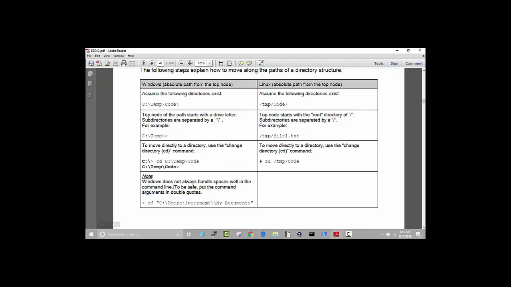One last note is in Windows, it doesn't handle spaces very well. So if you are going to provide a directory or subdirectory that has a space in it, such as My Documents, you'll probably have to enclose that whole path in double quotes. So the easiest way to do this is probably just to go to a command line and take a look.